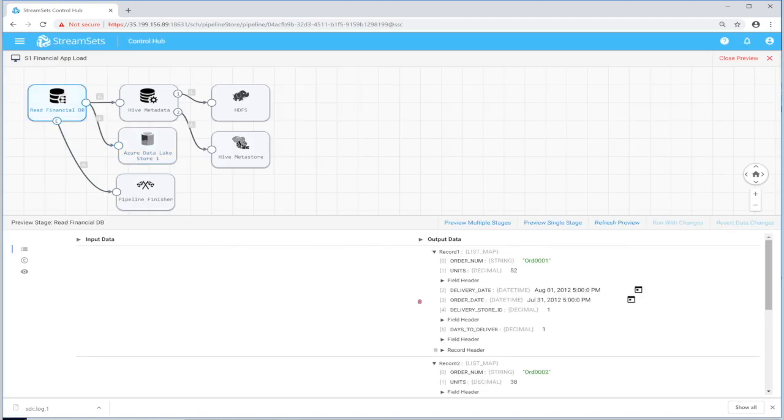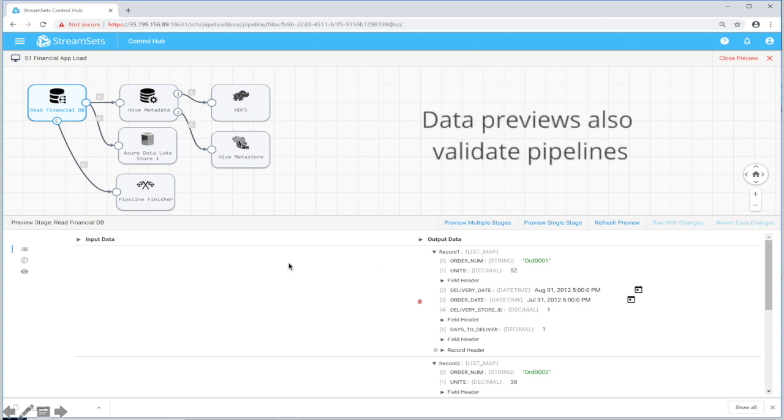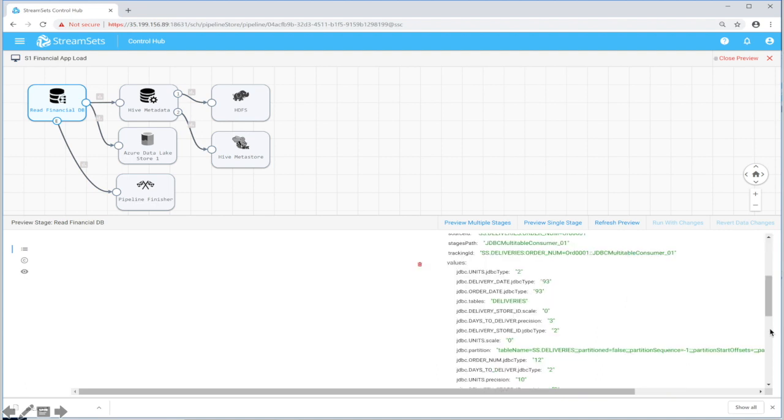StreamSets users leverage this helpful functionality to accelerate pipeline development. By previewing pipelines, they can spot errors or misconfigurations before they push a pipeline into production. Here we can see several rows of data coming from the origin, and can see more of the metadata which is automatically decorated on the record.